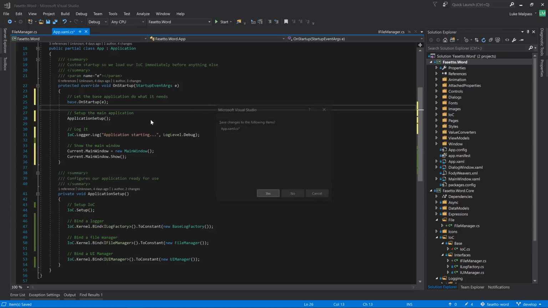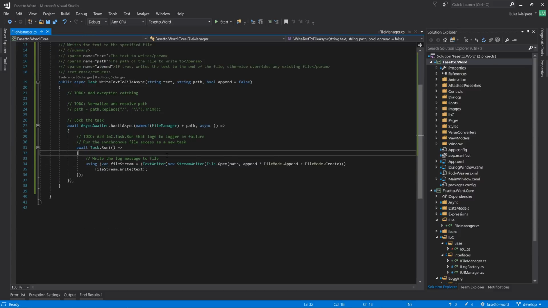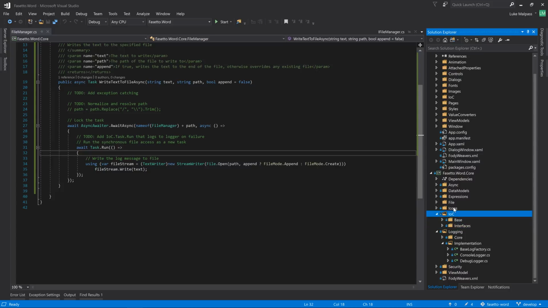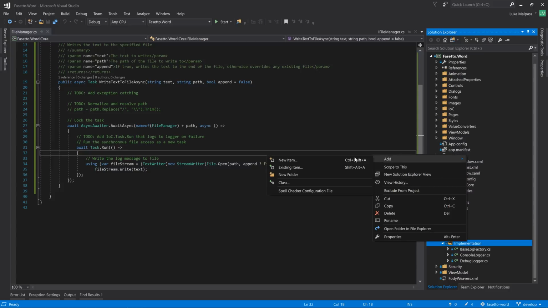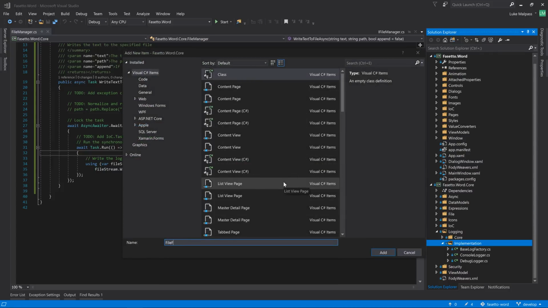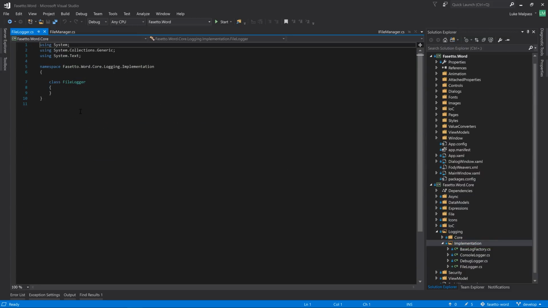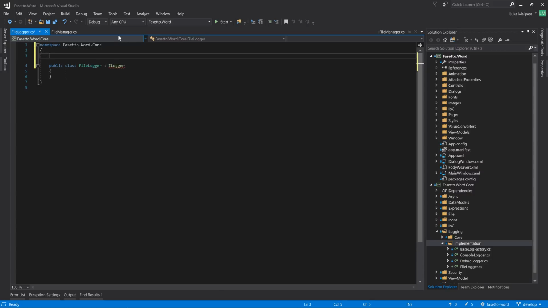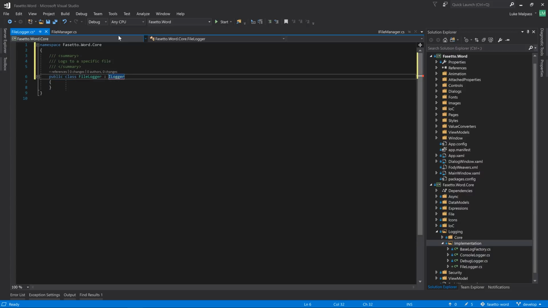So we've done all that. The only thing we now need to do is to make a file logger that then makes use of this file writer, and we can add it and then log to files. So if we go to logging and we make another implementation, call this file logger, and then we get rid of that public class file logger, ILogger, logs to a specific file.